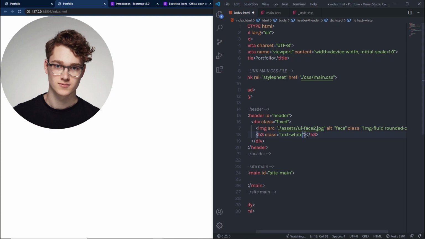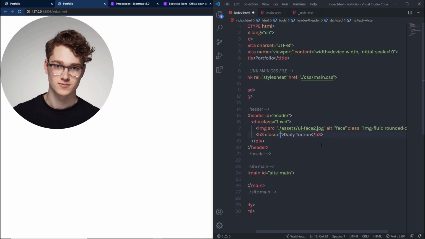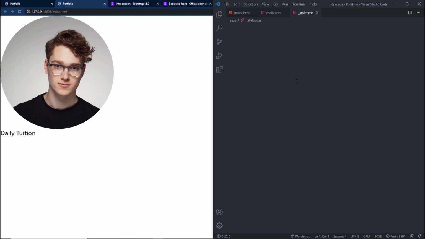Now when I specify text to it, you're not going to see it because we have white background. Let me just specify here text. So here I'm going to specify daily tuition, just like this. When I save the changes, you're not going to see anything here because we have white background to this document. Let me just remove this class and show you the text. Now just for that, I'm going to specify background image to this section. So I'm going to just go back to my style.css right here.